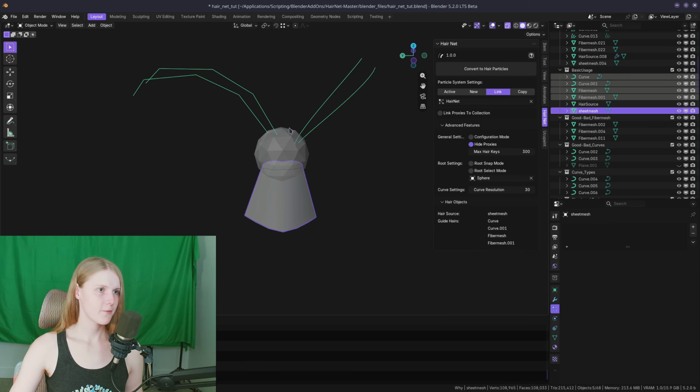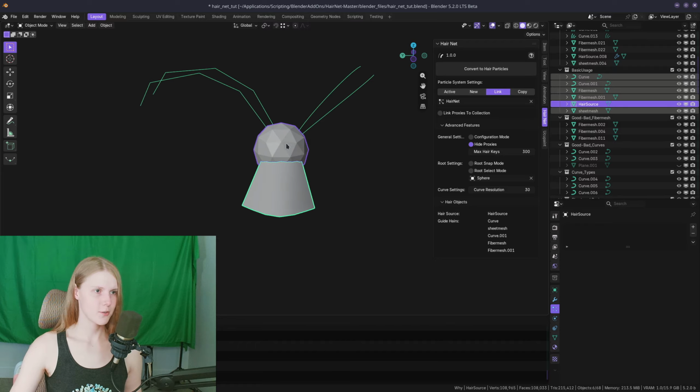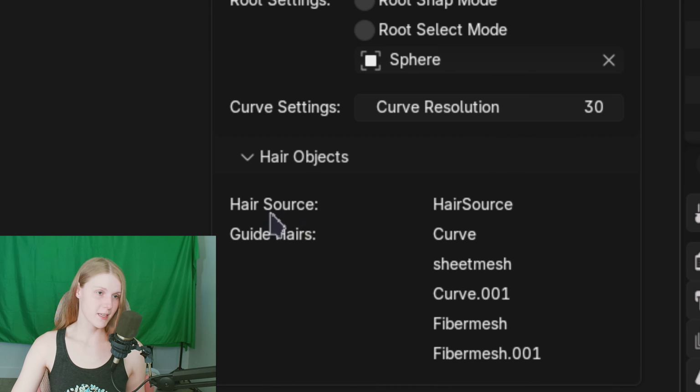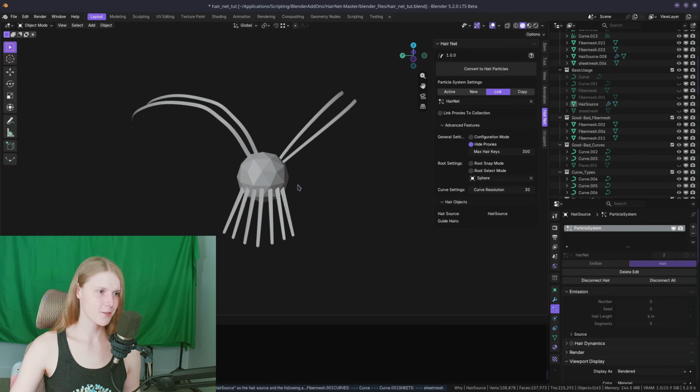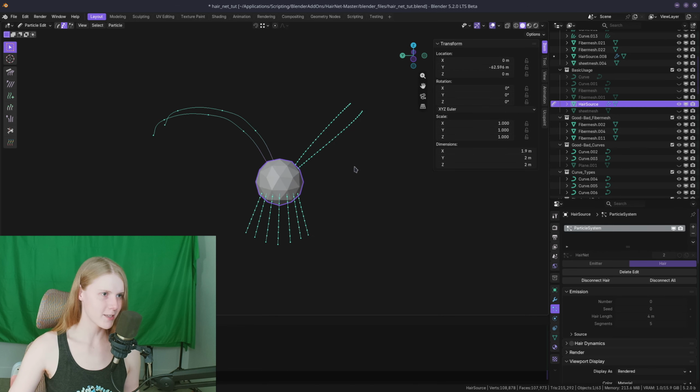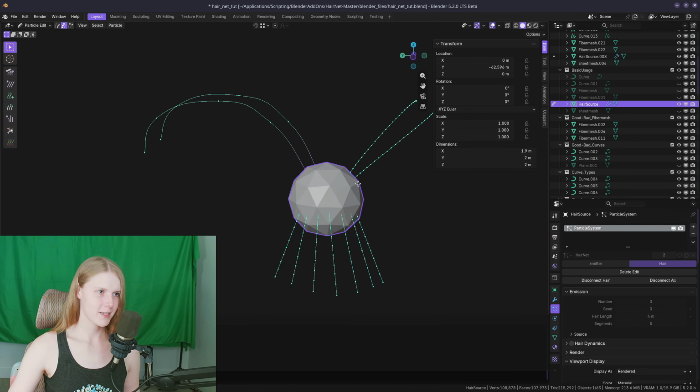So if we select all of these and then we go to our emitter object, we have to select our emitter object last. It has to be the active object. You'll know that it is because across from hair source, it will say the name of your emitter object. And then we can convert them to hair particles, and voila, we have particles, and they stayed exactly where we wanted them, and they were all created perfectly.